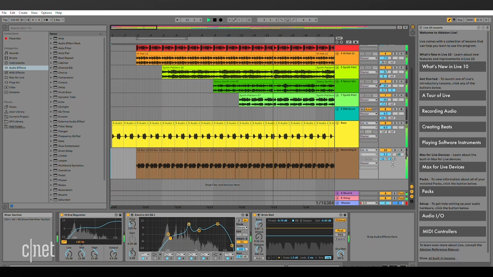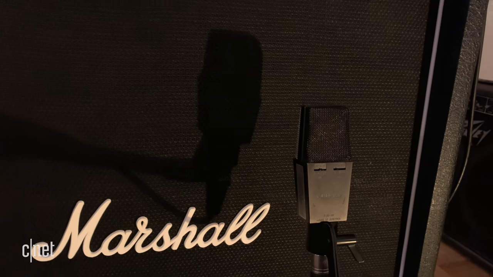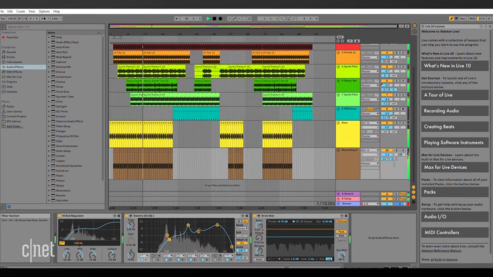So as you can see, it's super easy to record a guitar too. I just had the amp out there. That's my guitar part, and that's it.